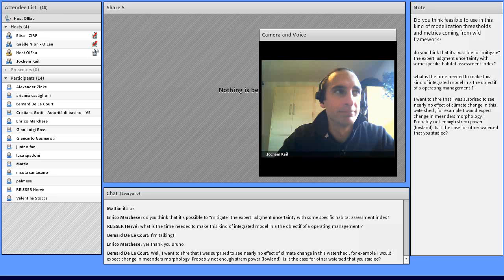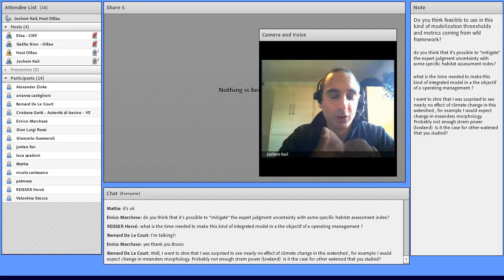Perhaps it's not the really perfect case study catchment because it's in the northern part of Germany, located between the North Sea and the Baltic Sea, so climate change effects are kind of reduced due to this very marine environment. We have another catchment, the Delle, where we have a larger effect of climate change on discharge, but we have not finalized our modeling there.